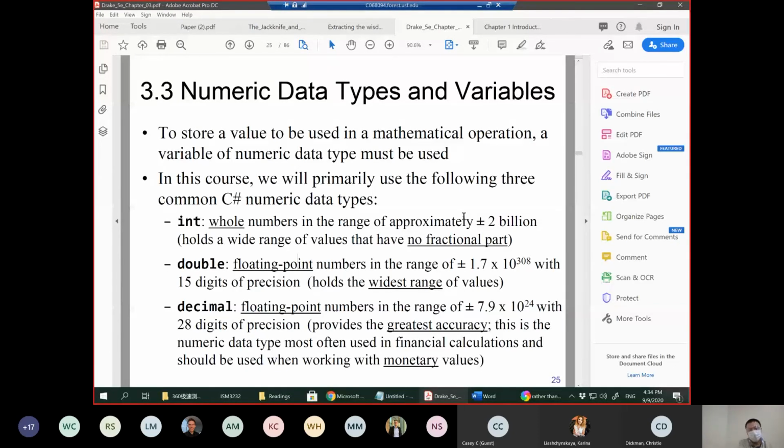Double is floating point numbers in the range of plus or minus 1.3 times 10 to the power of 308, with 15 digits of precision, which is a very wide range. Decimal is a floating type number in a smaller range, with 28 digits of precision. For most projects, labs and assignments in this course, decimal is good enough. That range is much smaller compared to double, but that is enough for us. This is the numeric data type most often used in financial calculations, and should be used when working with monetary values.